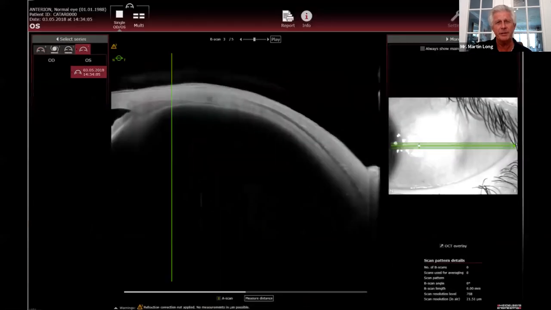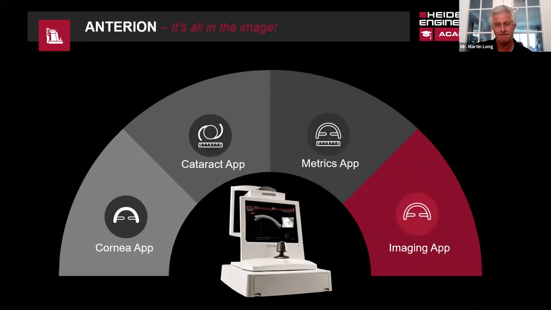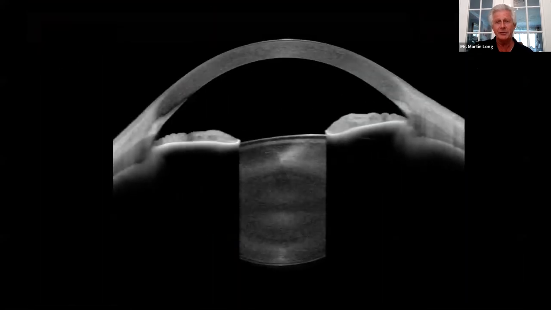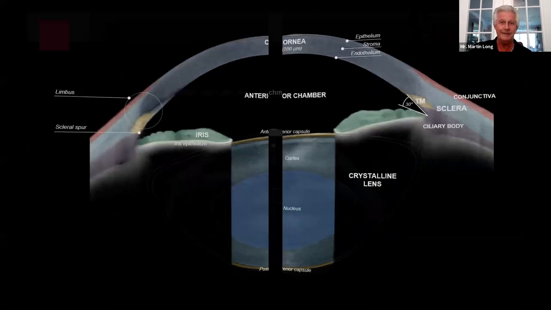Imaging is probably an area where we excel. We like to think we excel. Even you can do peripheral imaging of the sclera. So you can do the whole anterior segment, look at all the structures within the anterior segment very clearly.